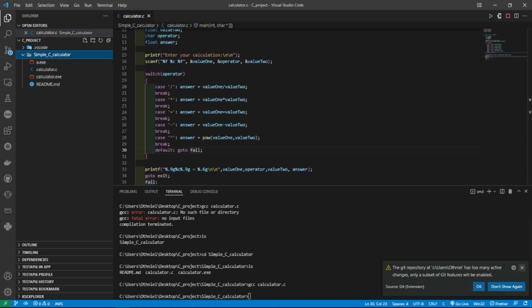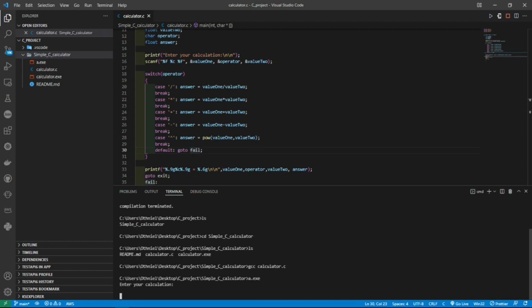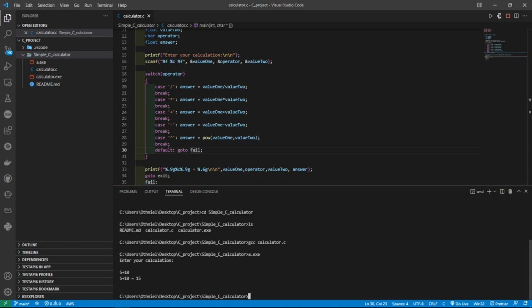Now with that a.exe file, all we need to do is type a.exe, then hit enter. Now you can see that when we run a.exe, it asks us to enter a calculation as given in our code. We're going to do division, multiplication, addition, subtraction, and power. So we'll just say 5 plus 10 and hit enter. You can see 5 plus 10 is 15.